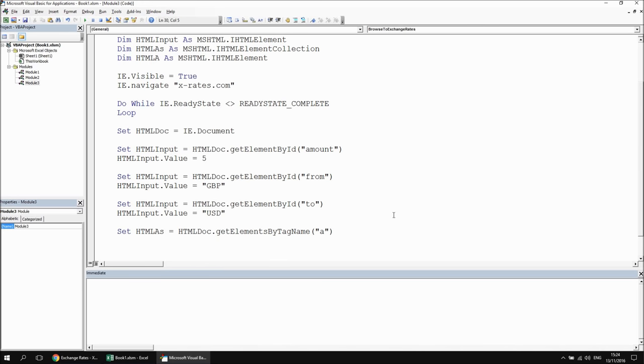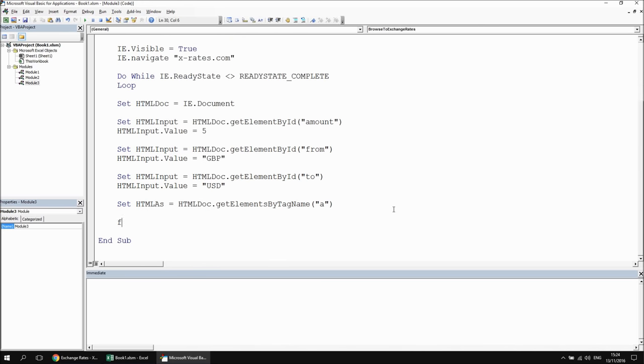And again, having done that, we can write a simple for each loop. So we can say for each HTML A in HTML A's, next HTML A, beg pardon. And then what I want to be able to do is print out some useful information. So let's say debug.print.